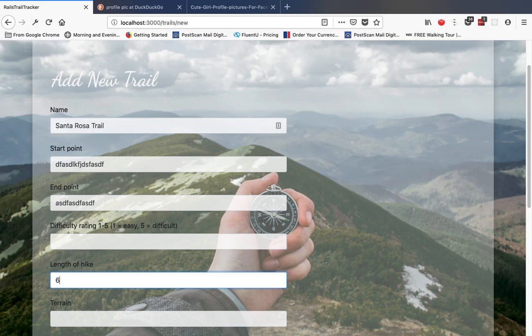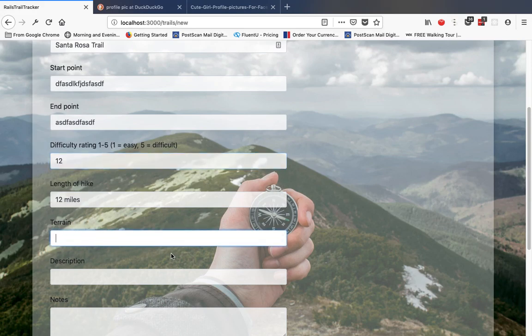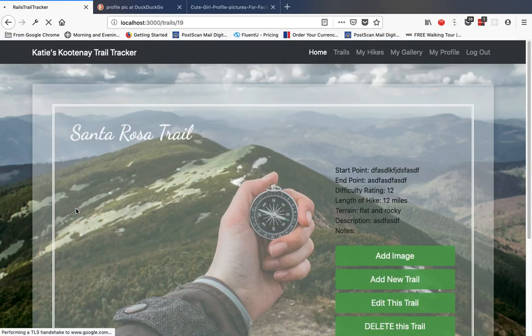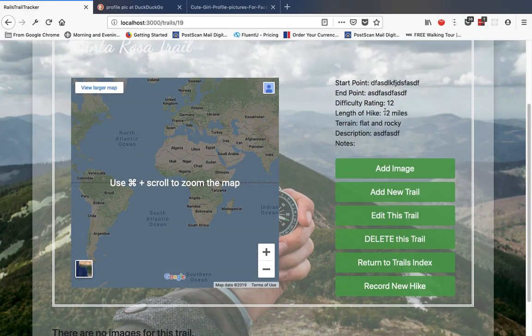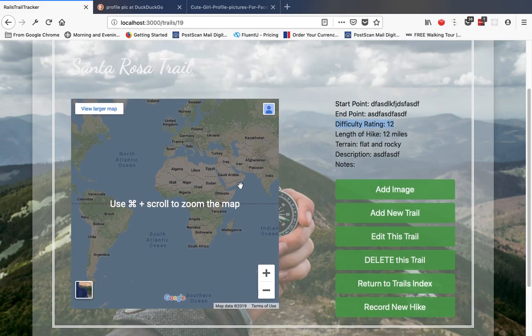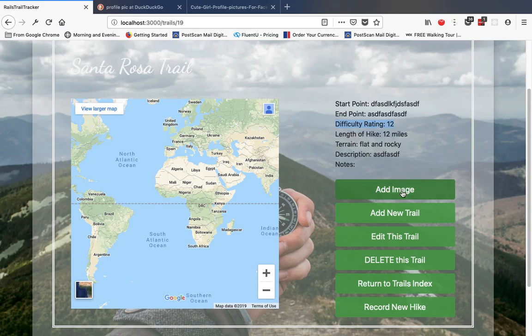We'll say, actually, say 12 miles. A difficulty rating, we'll give it a difficulty rating of 12 and see what happens. Terrain, say flat and rocky. Description, blah, blah, blah. Save trail. Well, that's interesting. As you can see, difficulty rating is not supposed to be anything above 5, so that validation did not function correctly.